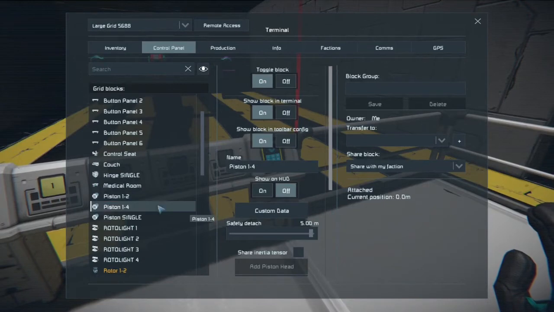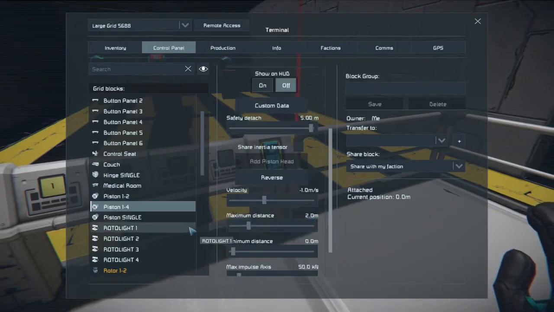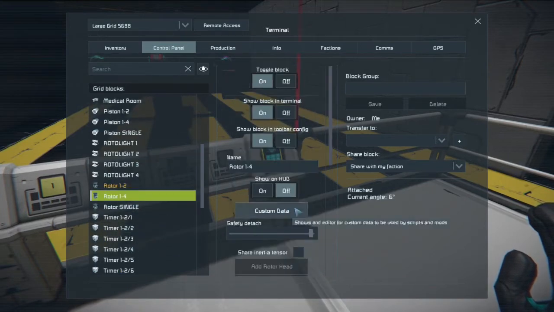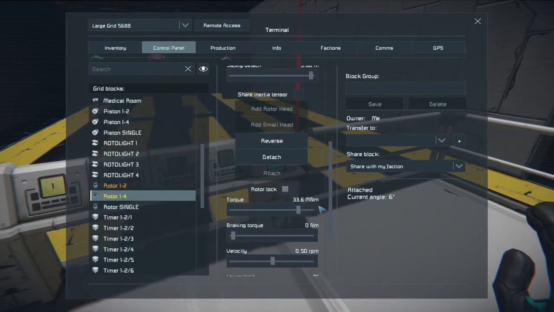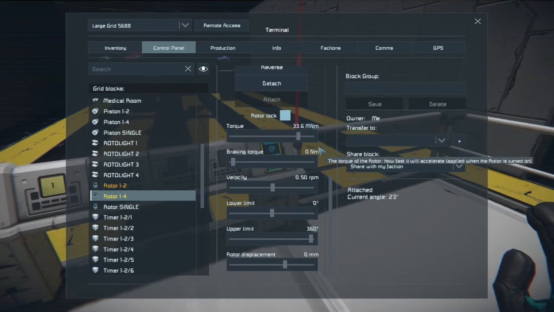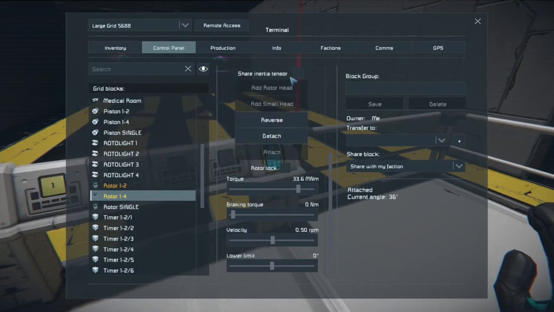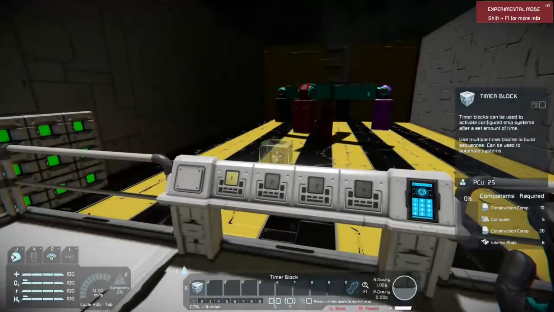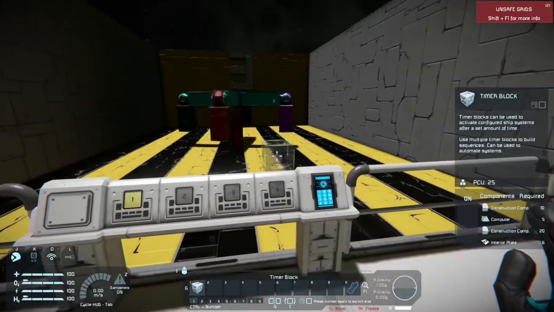So I think this rotor is piston number 1, 2, 4, 0. Speed is 1, max distance is 2. Where's the rotor? Rotor 1, 2, 4. Rotor 1, 2, 4 is locked. Why are you locked? What are you doing? Reverse, please. Reverse, please. There we go. That was super weird.